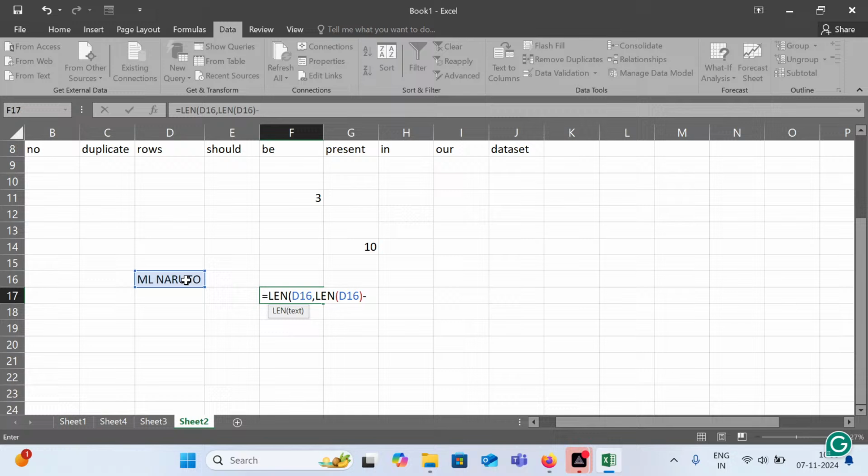Minus, let's do this: we can extract only the ml. The rest I want to remove. Then we can specify the number of characters. For example, 1 2 3 4 5 6 7. If I put 7 here, then let's imagine what happens.